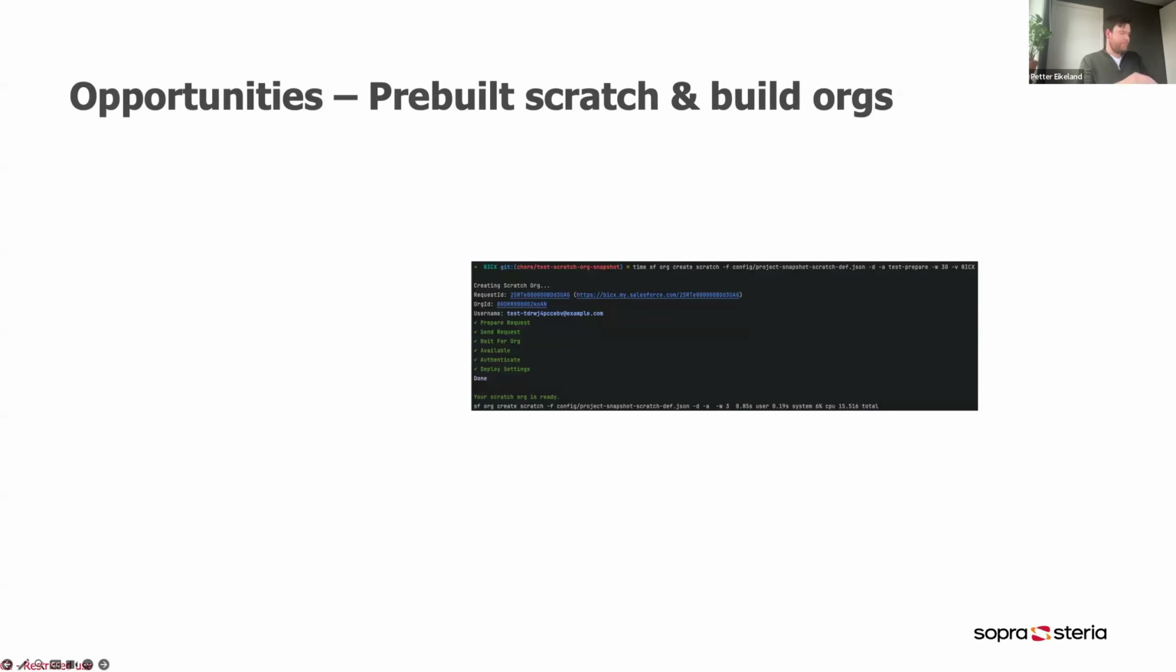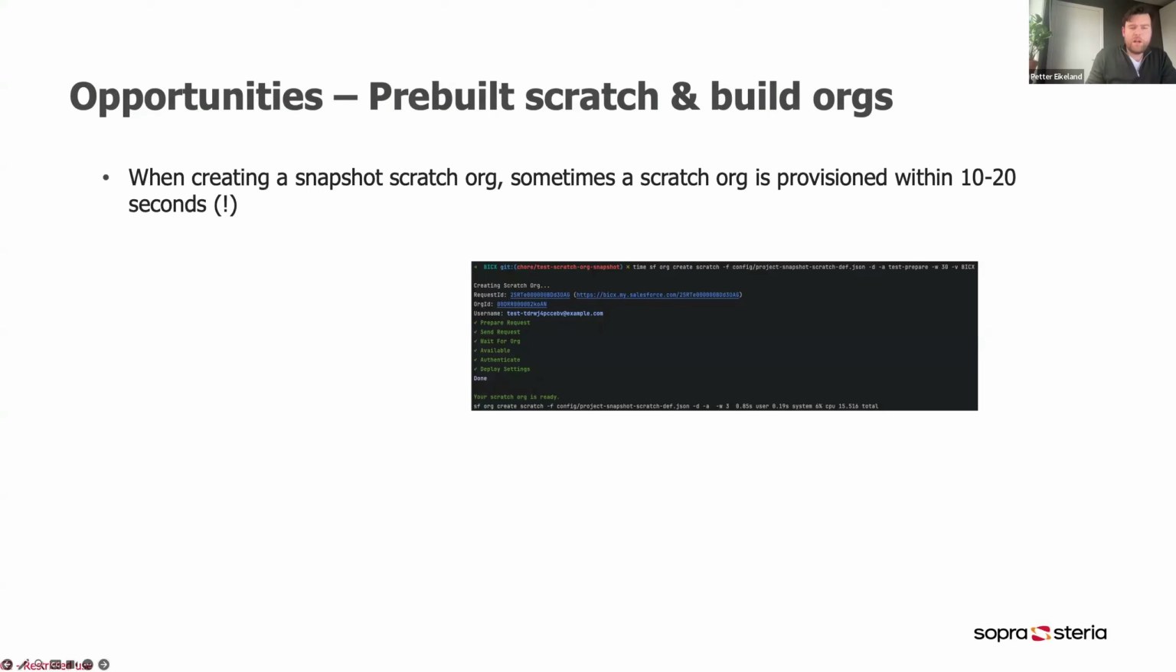The other thing that I discovered in January when I did the deep dive was that sometimes when creating a snapshot Scratch Org, it was provisioned in between 10 and 20 seconds. I also took a screenshot here, all the way down on the right. You can see that it took like 15 seconds. Usually it took, this is the first package that I benchmarked, around 7.5 minutes on average. Sometimes it took 4 minutes, sometimes 8, sometimes 10, and then suddenly 15 seconds.